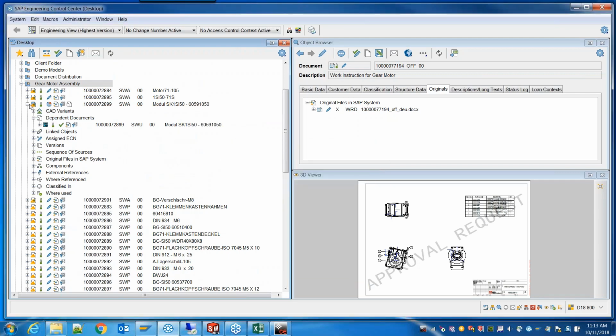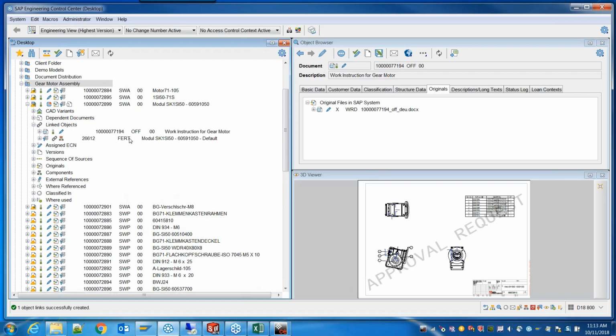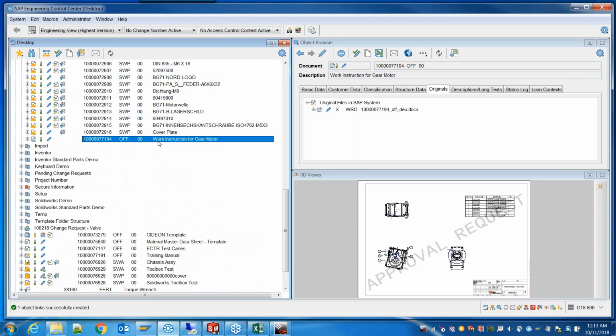I would click yes. So when I close and expand it to refresh, you will now see the work instruction for gear motor I've created is now linked to this assembly. So now I've completed the object linking. I can now go through the status change process.